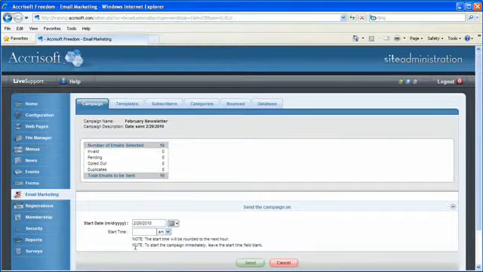Start time is optional. You can specify a time you want the email to be sent, but if you do not specify a time and the start date is today, the email will send immediately. If you send immediately, there is no stop to the process once you hit send, and if you're sending in the future, you can edit or delete the email until it begins sending. So we'll click on Send here.